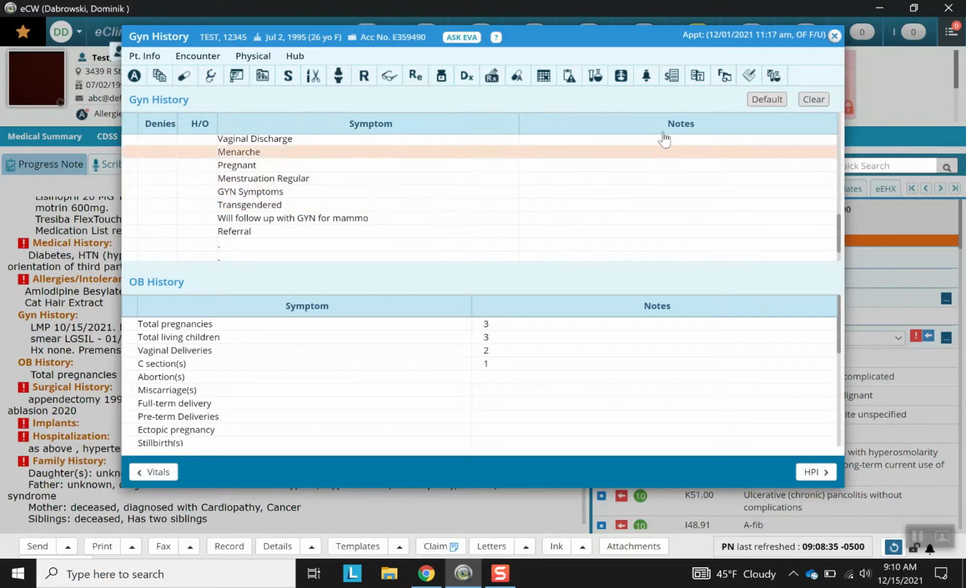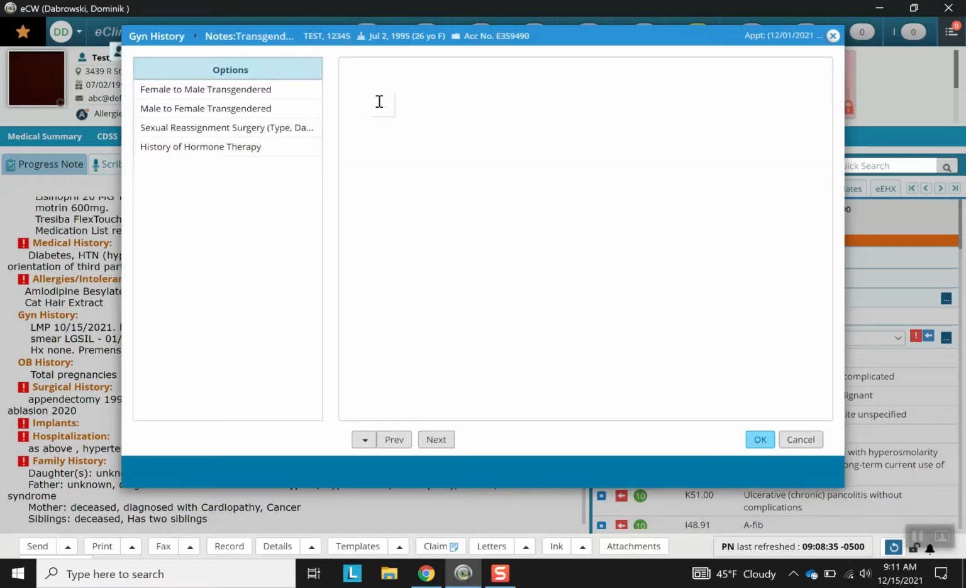Now, how do these work? You have the notes, and you can click next to each one. And then when you do, you're going to have two options. You can free text write anything you'd like here, but you also have little cheat options here. So let's go ahead and choose that as an example.